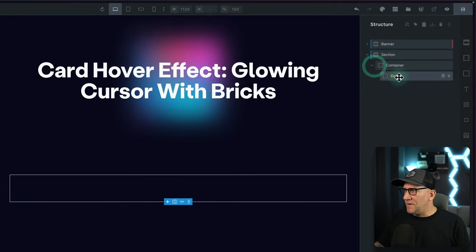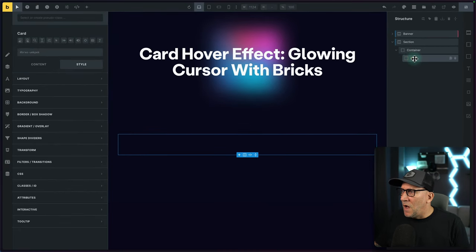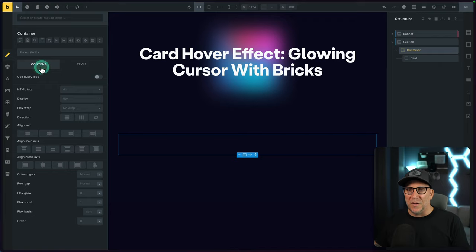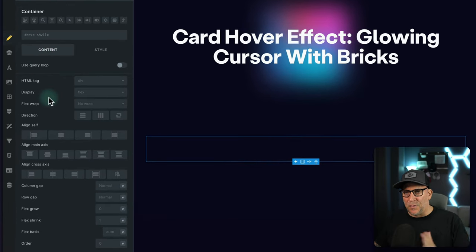Next up, let's go over here to the container and let's drop in a block. Let's go to the block, click on it, and let's give it a name of card. This is going to be our card right here. I want to turn this into a grid so we can see this and visualize it as a card. So I'm going to go back to my container. I'm going to change this to a 3-grid layout.